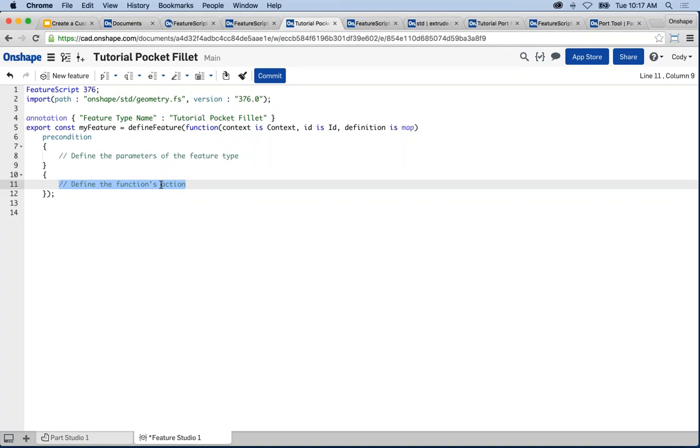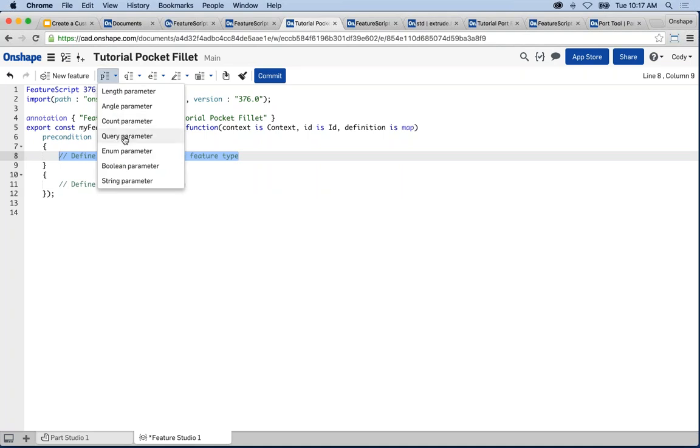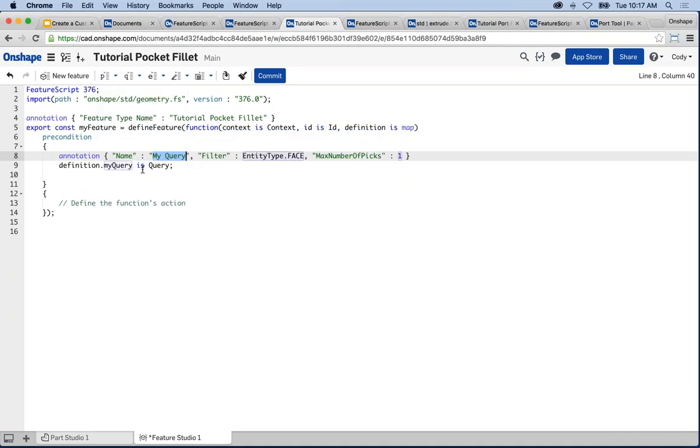So let's get started. Now with our pocket fillet, we want the user to be able to click on a face, and we want them to be able to enter a radius value for their fillet. So I will insert a few snippets that allow me to do this. The first is what's referred to as a query parameter. I want the user to be able to query some piece of an existing part or geometry, in this case a face. So I'll select the query parameter. I can name it face, and you'll see I have a filter here for entity type face. This means the user can only click on faces, and I have a max number of picks as 1.